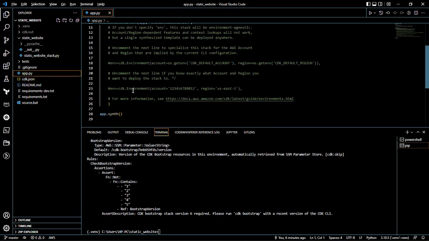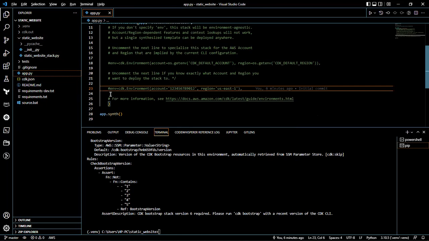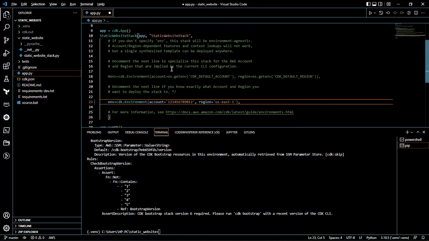So we have to configure our environment. If you take a look at this README, it says if you don't specify an environment, the stack will deploy. That's cloud agnostic, so that's just to your main account, the account that's configured. If it's not configured, it's going to return an error.